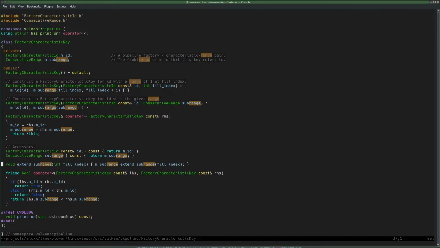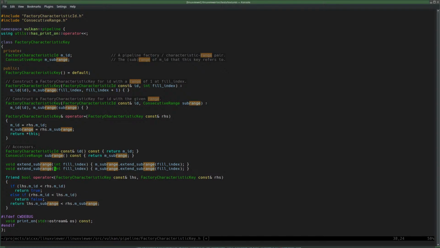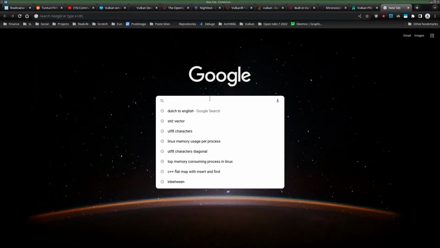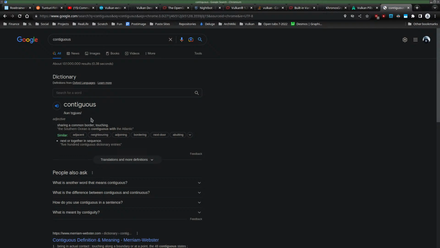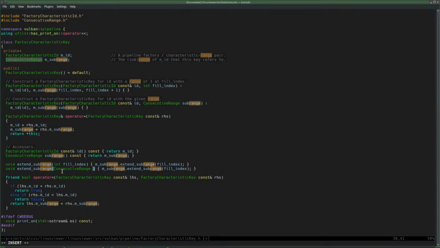I have an extend subrange already. But now I need to add one that takes a consecutive range. Why am I using consecutive range here? And then in my comment I wrote contiguous range. Is consecutive not the right word? Maybe I should have used contiguous from the beginning. Sorry, I have to find out what the meanings are. So I wrote contiguous. I think I know what that is. Sharing a common border, or together in sequence. That's definitely what I meant. What I was using is consecutive.